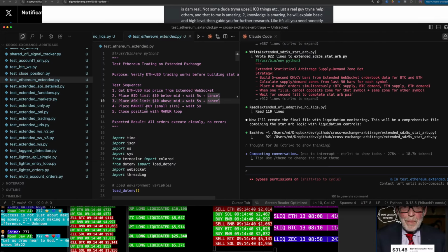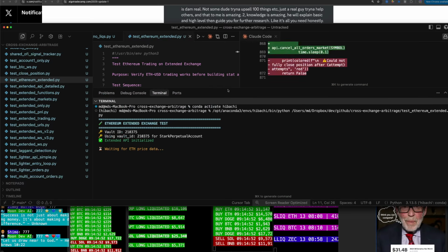Compacting conversation. Okay, so this should get the ETH mid price, place a bid at $10 below, wait 5 seconds, cancel, and place. Okay, it should do all the things we needed to do in order for it to work, dude.